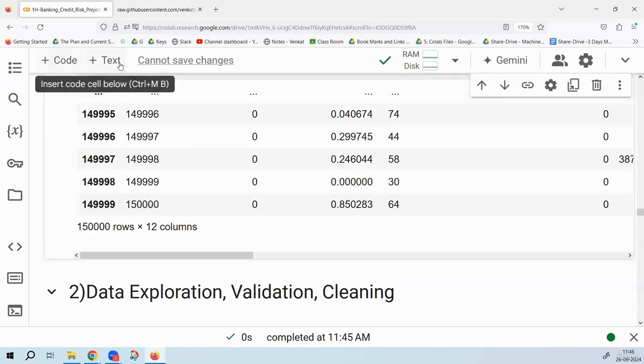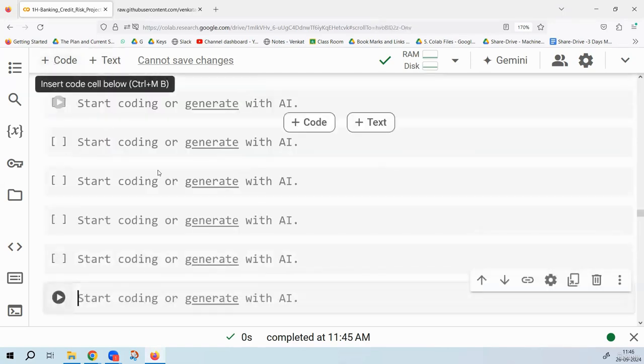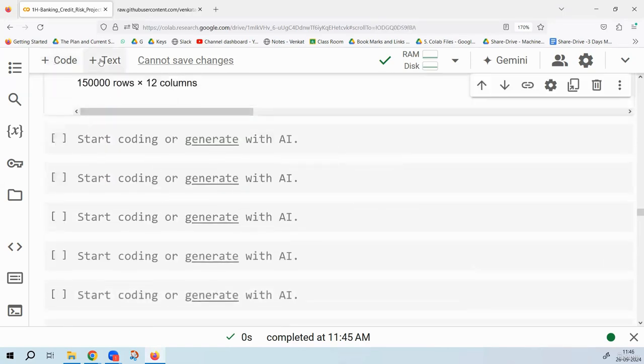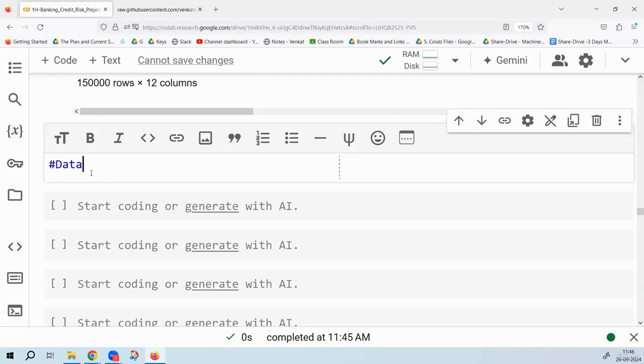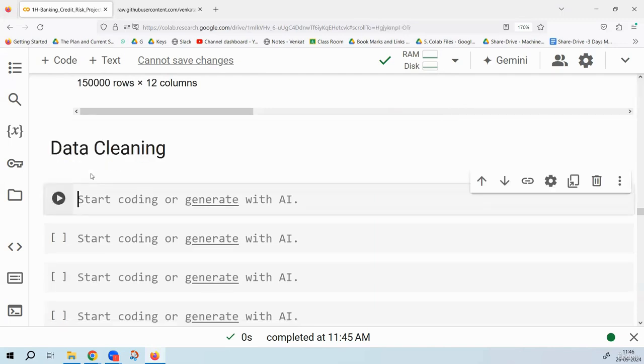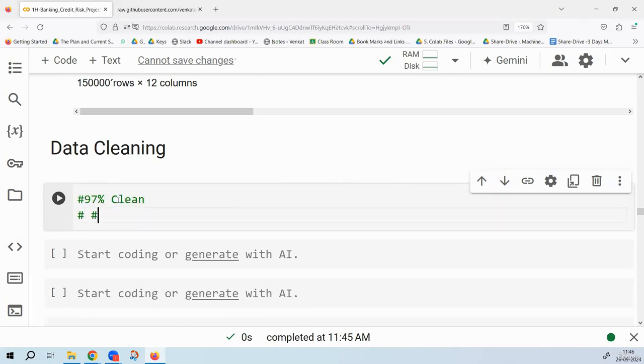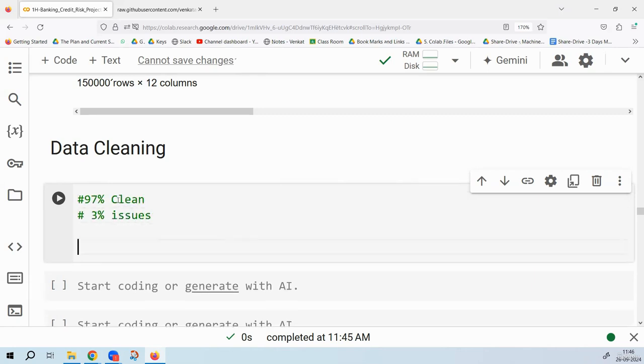Once you are done with the variable exploration, once you make a note of all the issues, you will start the data cleaning. Data cleaning process, one by one. So let me start with monthly utilization first. What is the issue in it? 97% is clean, 3% issues. So in this case, what do we do? 97% is clean, 3% of the data has issues.